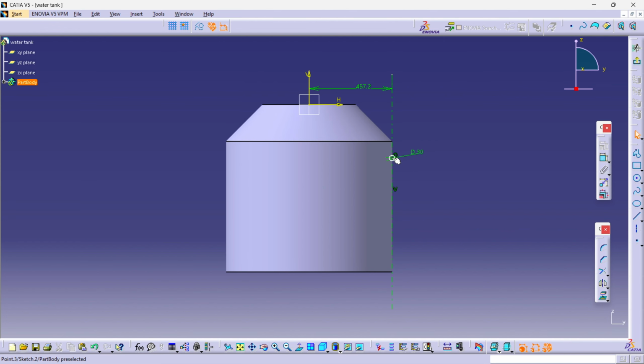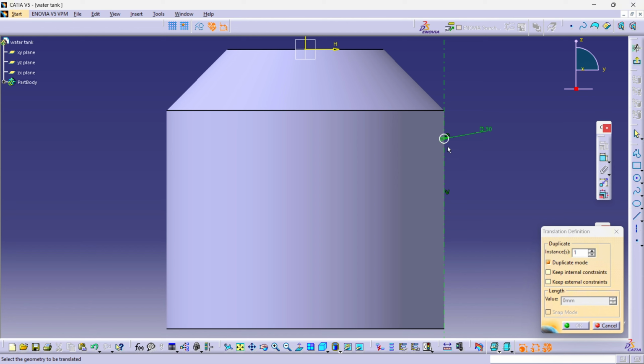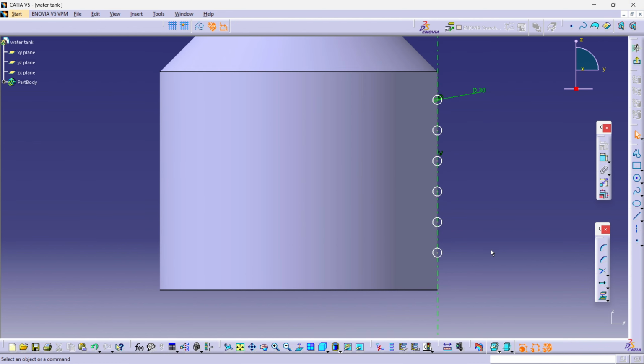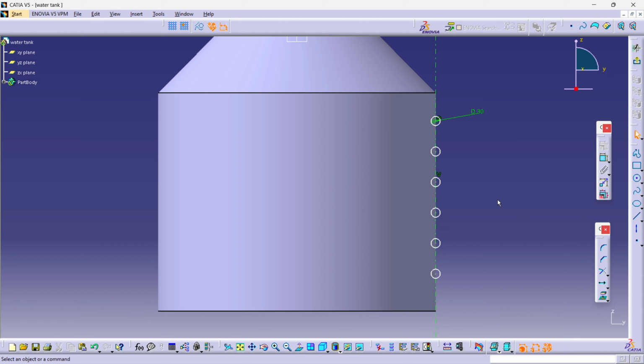We need similar circles on the same axis 5 more times, so we will use the Translate tool. Go to the Translate tool, then select the circle and give the instances 5. Now, select the axis and set the value 100 millimeters, then again click on the axis for the direction. Now draw a line above the axis.